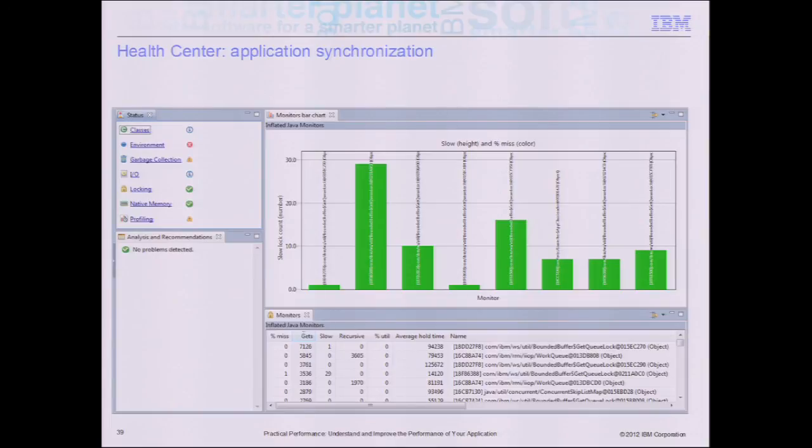But the bar is green, and the reason the bar is green is because when a thread holds that lock, it holds it for a very, very short period of time. So yes, one time in 100 I'm going to have to wait, but I have to wait a couple of microseconds. So that really isn't a problem. What Health Center will do is it will paint bars red when they become a problem, so that you've actually got something to go and look at.